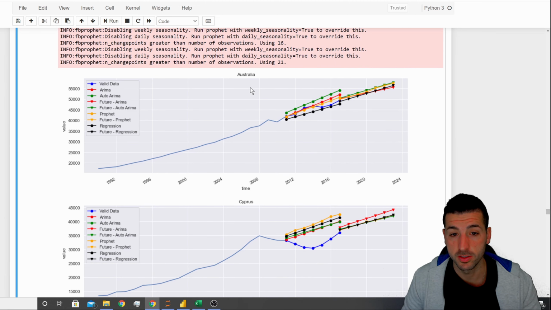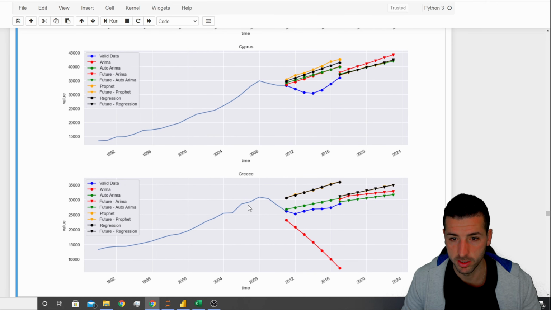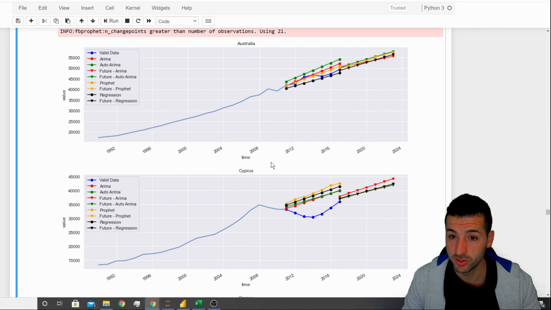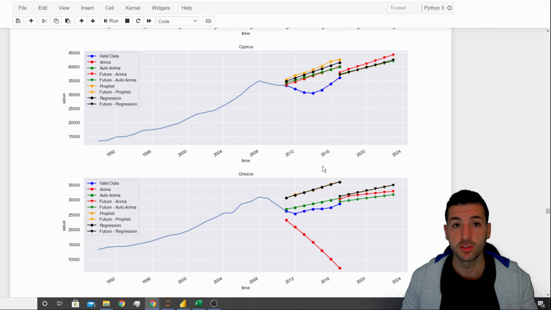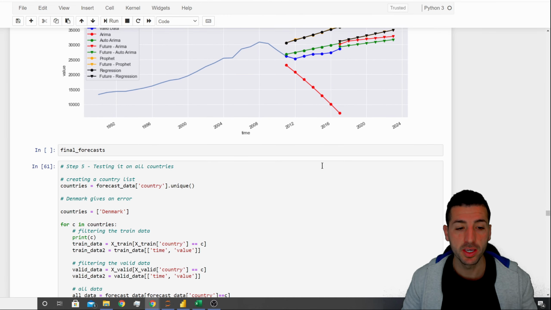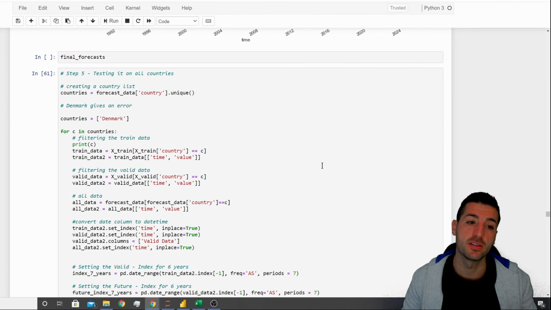There you go, you can see Australia, Cyprus, and Greece, and we can see that the models did not do very well to predict the validation, and also the same with Greece. One of the models got it completely wrong, it went all the way down versus the actuals, which is more of a plateau. Right, so the next step now is to try and run it on all the countries and see if there are more errors or bugs we need to fix.